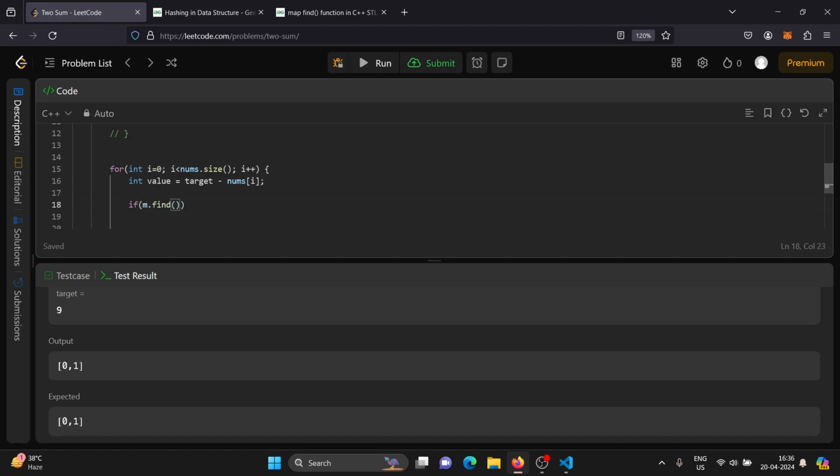So let's say I find, now I go look for the value. If it is not equal to m.end, that means this value is present in the map. That means I have already looked into this, I've already recorded this value. So here I can safely return vector int of, oh yeah, now comes the funny part.